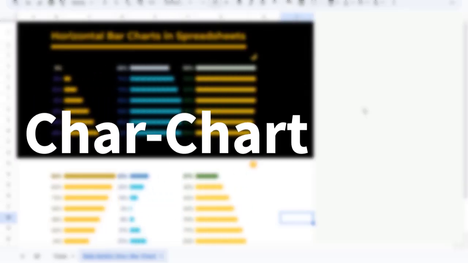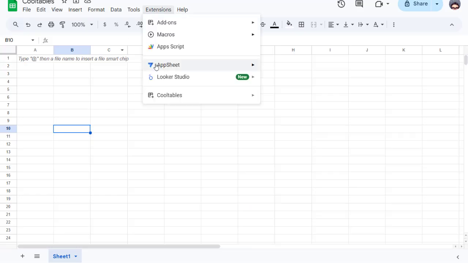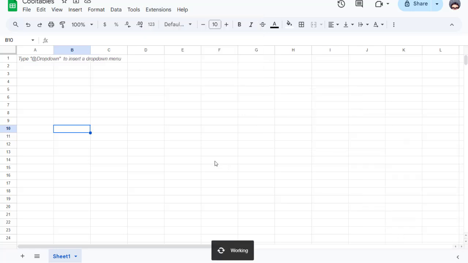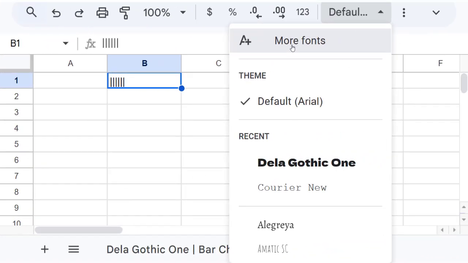Today, let's explore a unique way to create character-based bar charts in Google Sheets. With the Cooltables add-on, you can add this template in just 2 clicks. Simply go to Extensions, select Cooltables, then choose Templates. Or, if you prefer, you can easily build this on your own.